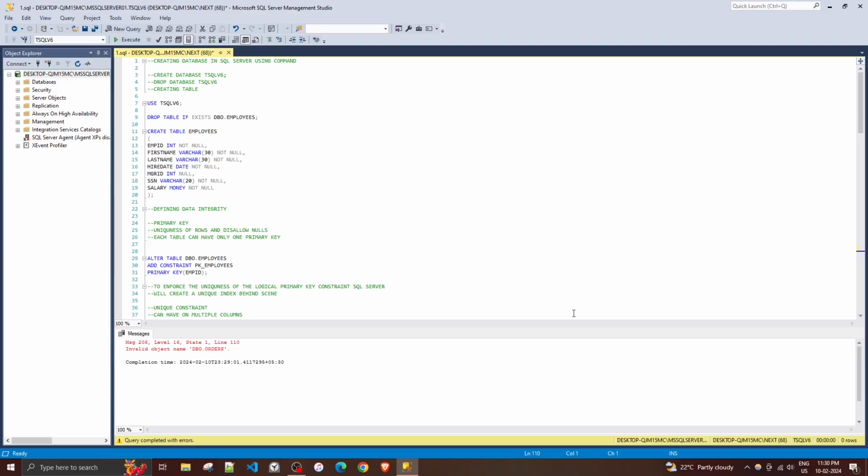This is the first video on SQL, and in this video I'm going to talk about the create statement, how one can create tables in SQL Server, and constraints. There are different types of constraints in SQL, and I will be talking about the primary key constraint, unique key constraint, foreign key constraint, check, and default constraints.